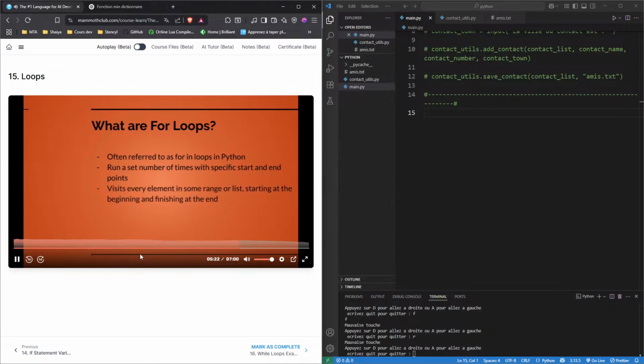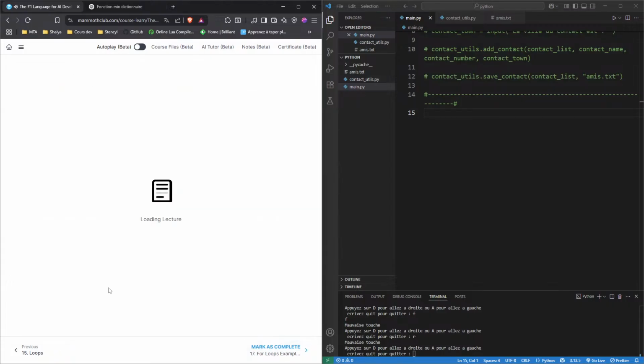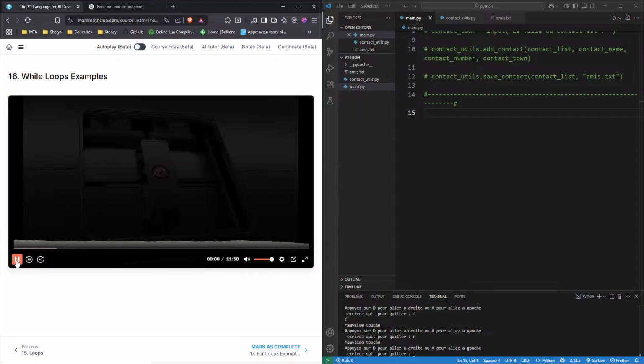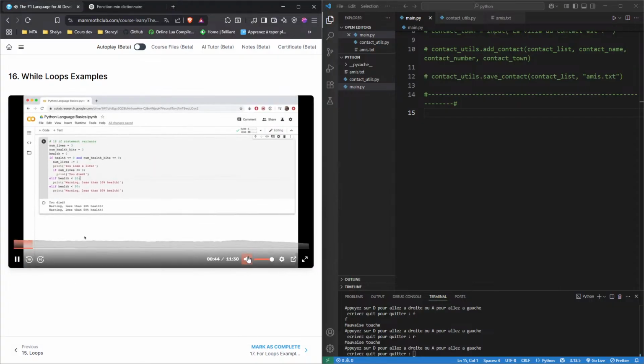For loops pair very well with ranges or lists. In fact, we almost always use them with ranges or lists. We'll talk about while loops first, and then after that we'll have a separate section for for loops.